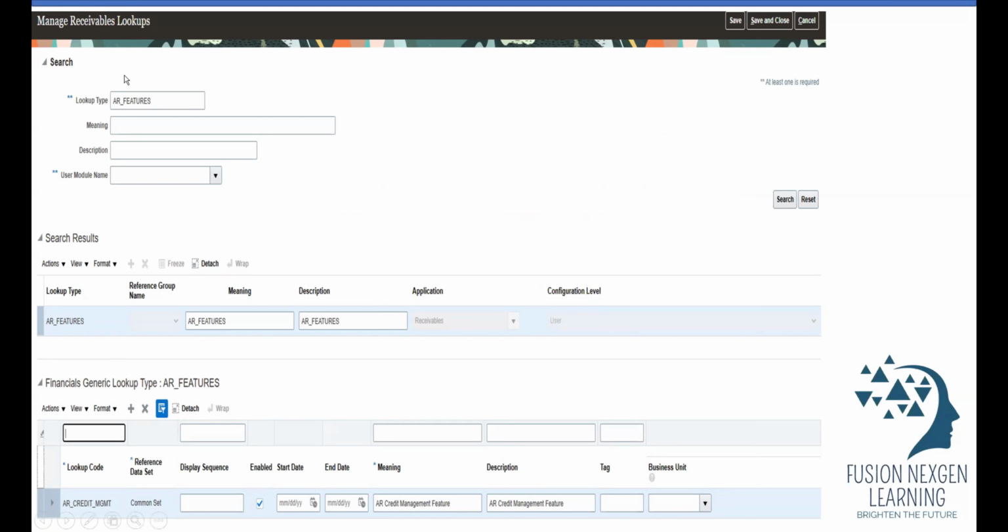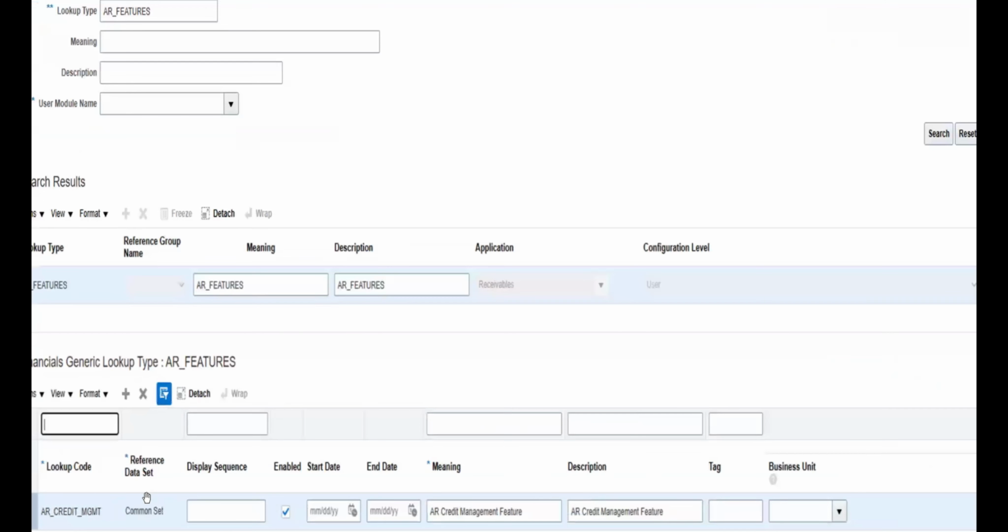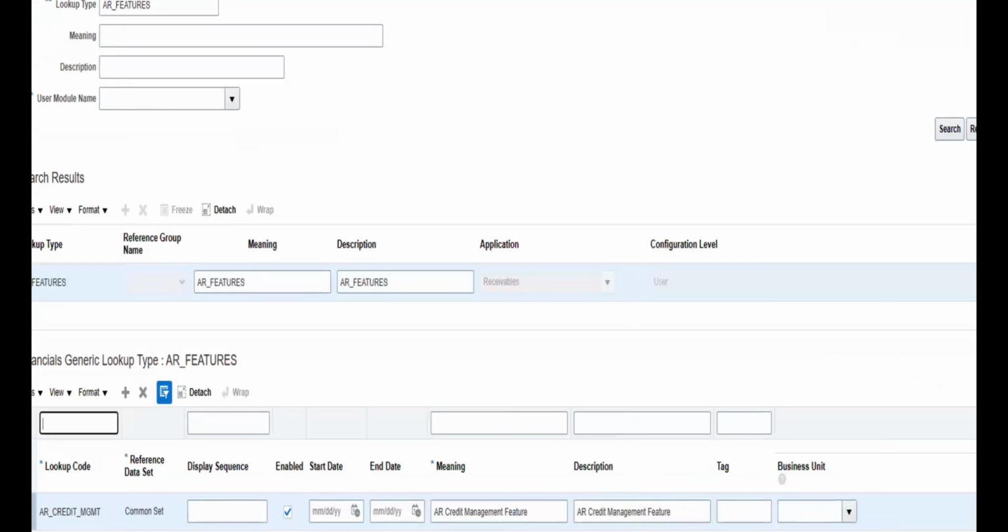You can create AR_FEATURES. That is very important. You have to use the same name, the same meaning, and for the description and application, you have to use Receivables. Within the lookup type, you have to use the lookup code as AR_CREDIT_MGMT, all in caps. I will zoom in a little so that you see what you have to mention within the lookup code. And then the reference data set, that is the common set.